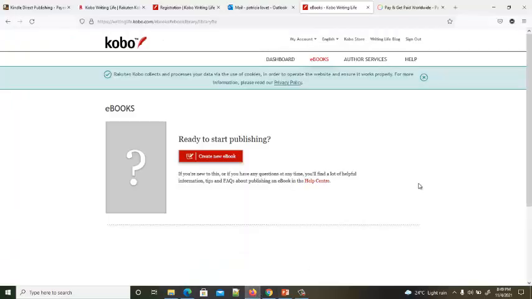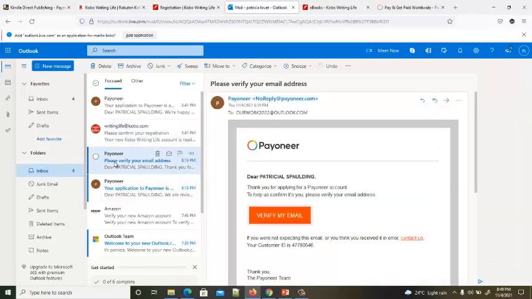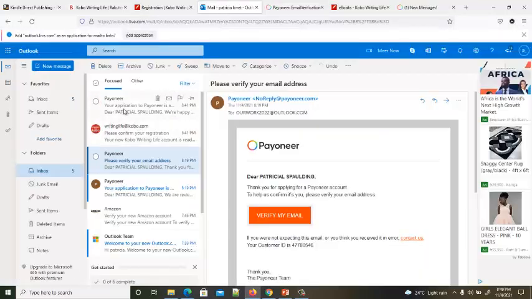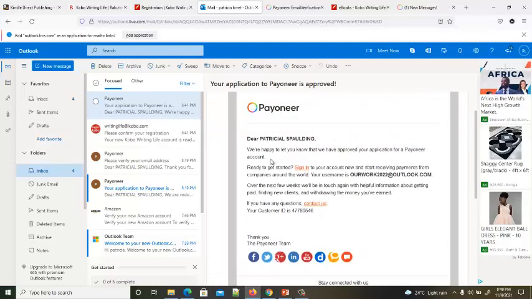Come back here. Now this is where we stopped in the previous course. Now let us go back to our email. You can see we have gotten a Payoneer message. They said verify your account. So you click here, you verify your account. So your account has been verified. We still have some email. Wow, you can see they said we are happy to let you know that we have approved your application for a Payoneer account. So you can see the account they said they were going to approve in 3 days has been approved immediately.